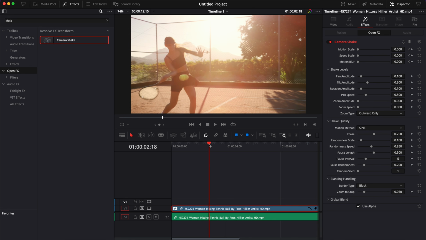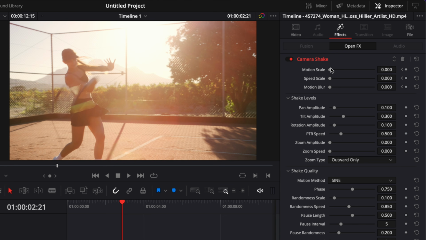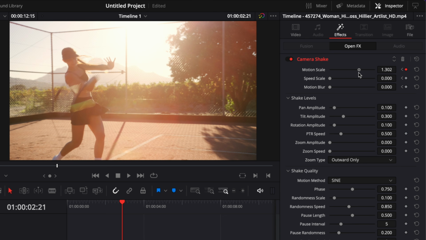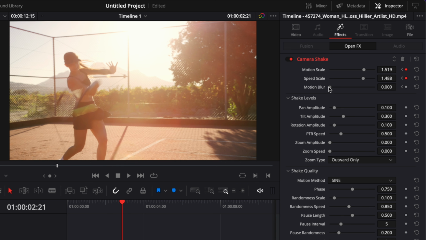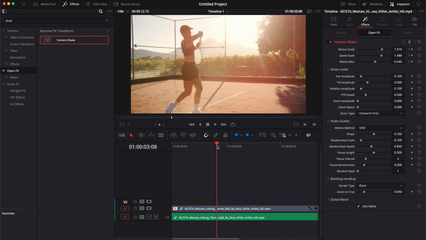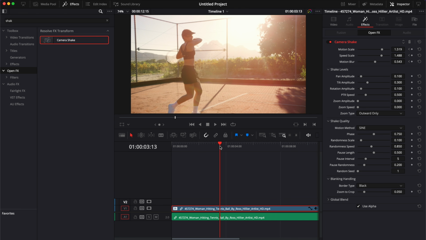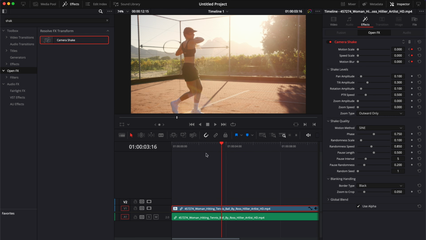Now let's move a couple frames forward until she hits the ball right here, and now we're gonna just bring the motion scale back up to maybe 1.5, speed scale to about 1.5 as well, and motion blur at 0.5. Now let's move a couple frames forward again when the motion is done around here, and we're gonna bring the motion scale down to 0, the speed scale down to 0, and the motion blur down to 0. Now let's play it.